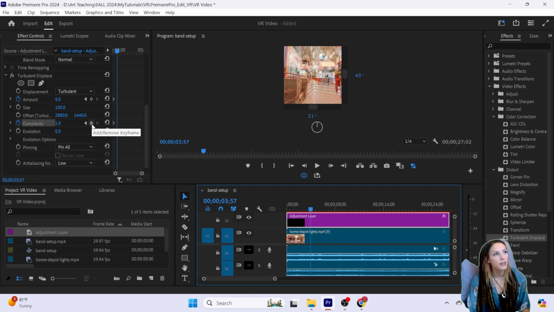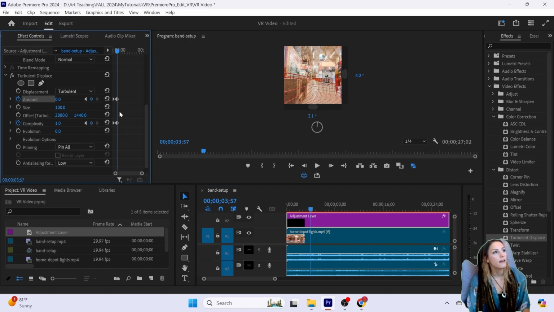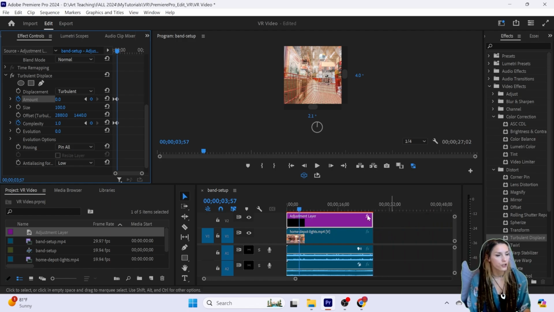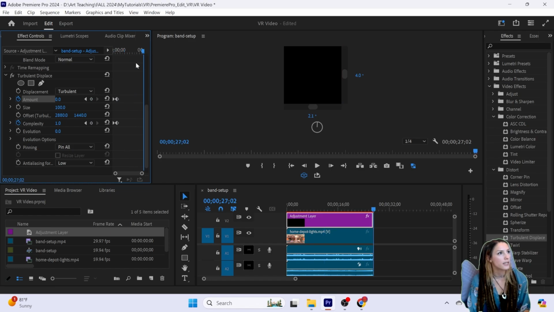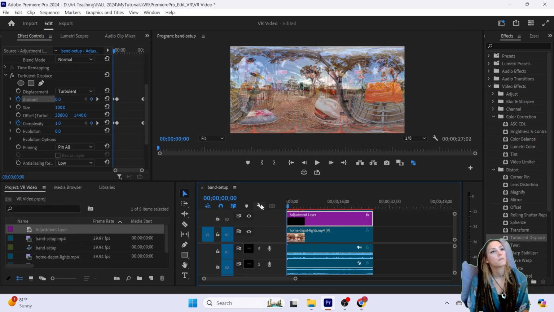So I'm going to add another keyframe by selecting that, and then from here I want it to just increase its complexity to the end. So I will go to the end of my clip and up the amount to just something crazy, I don't know, 73, and then complexity I'll increase as well. So let's see what that looks like.